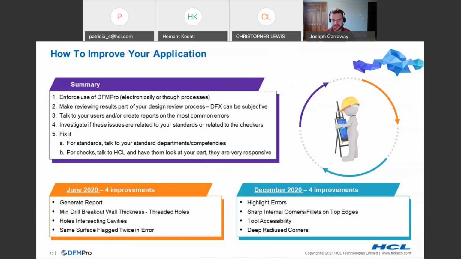I know I probably sound like a broken record at this point, but because design for manufacturing is subjective, it's really hard to automate. You have to let some errors go. So make it part of your review process, make it part of your standard conversation, and formalize this.